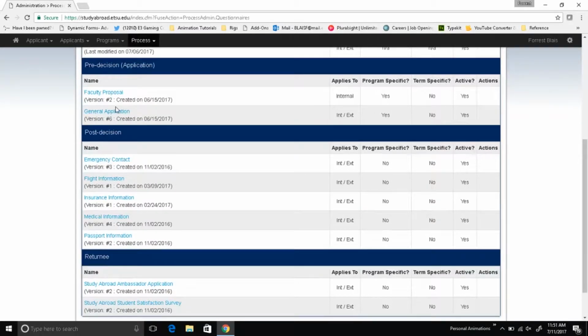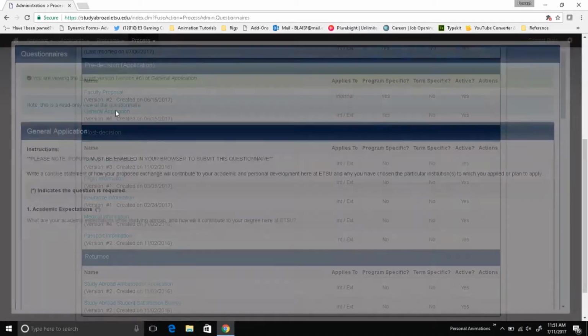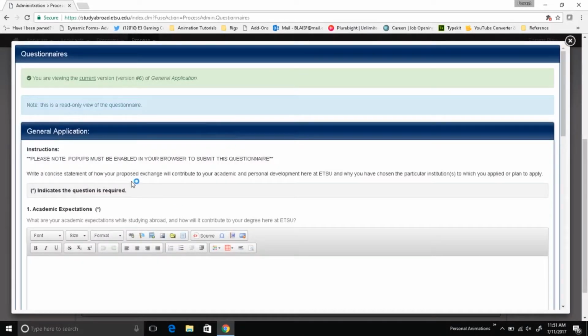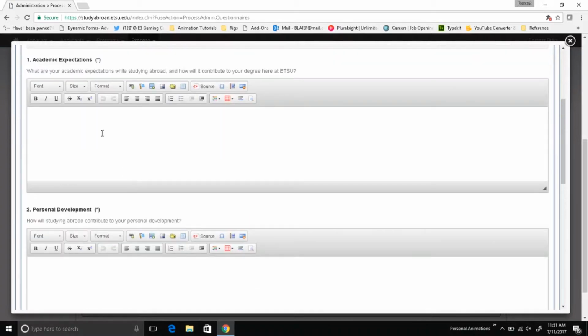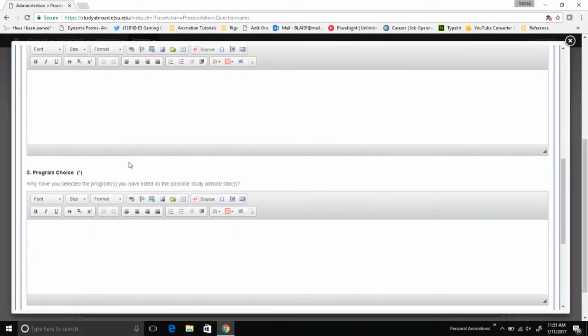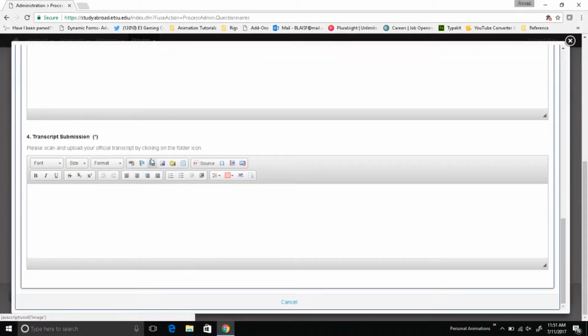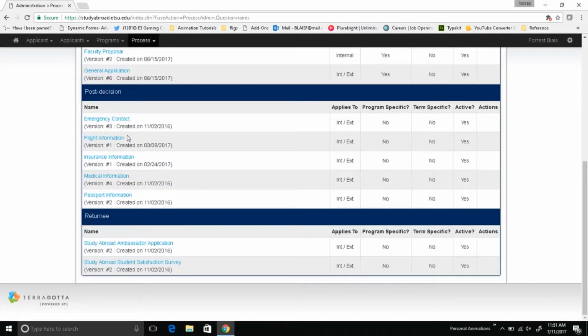You can go into each one of these and see what is on them, see the different questions they ask and everything like that. And if there's anything you want to add, please just feel free to email the Study Abroad office once again, and we will take care of that. We can add different questions or add forms that you might like.